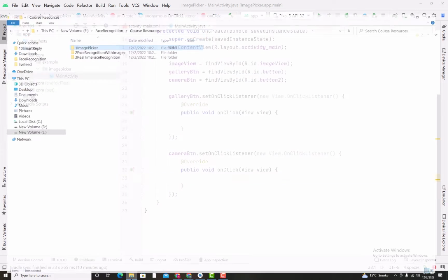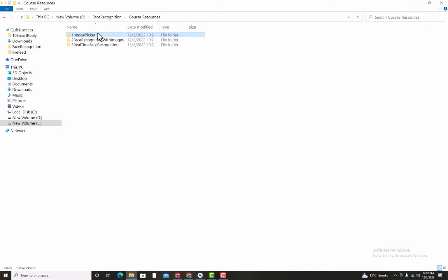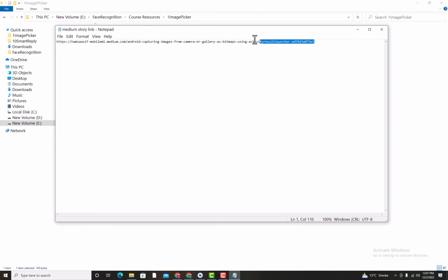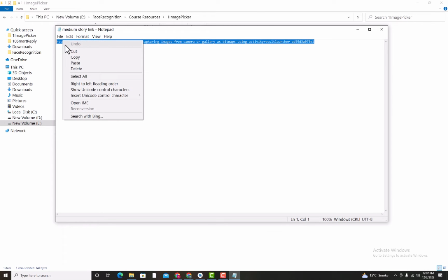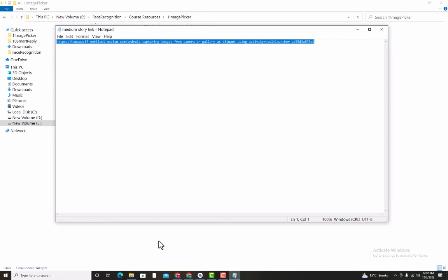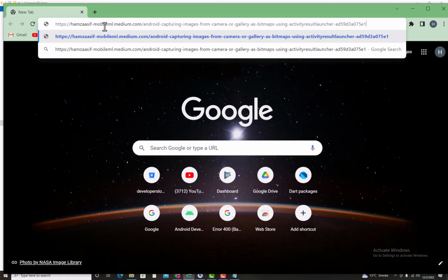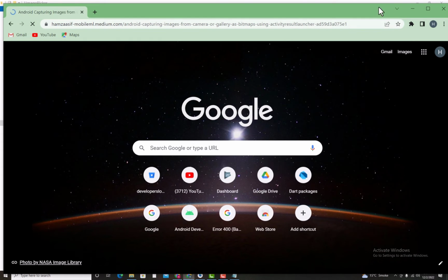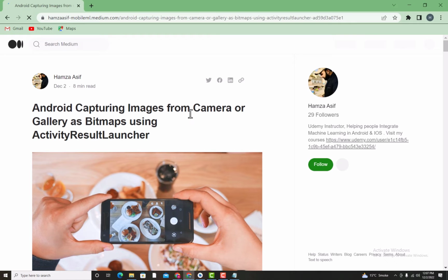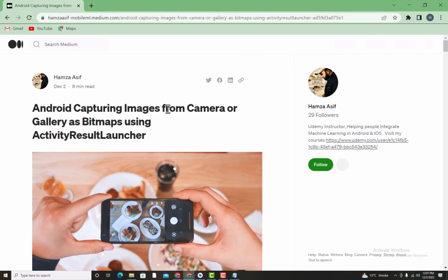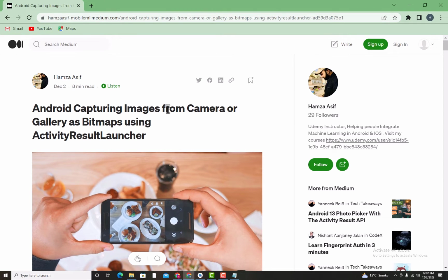So open the course resources folder, and here you will find these 3 folders. So just go to this image picker folder and you will find this text document, and when you open it you will find a link, and that is the link of the medium story written by me. So just copy this link and open your browser, and here you need to paste the link and press enter, and this story will be opened. And you can also find this story in the PDF format inside our course resources. So I'm gonna add it and you can just open that PDF as well.